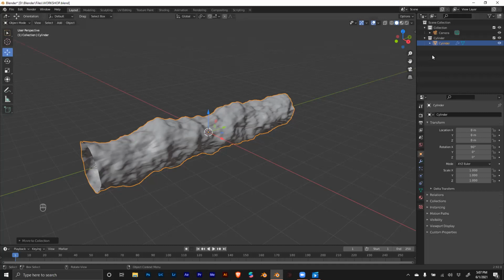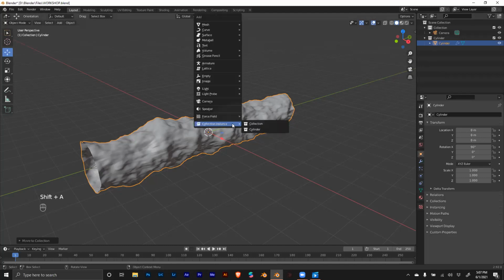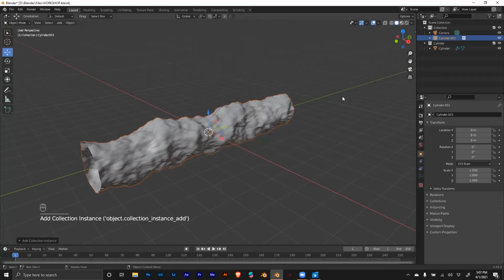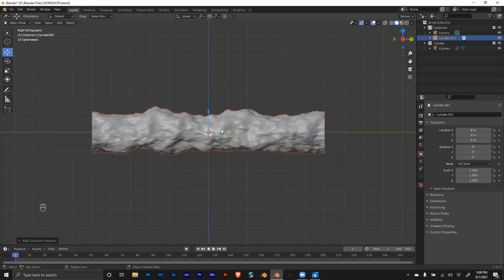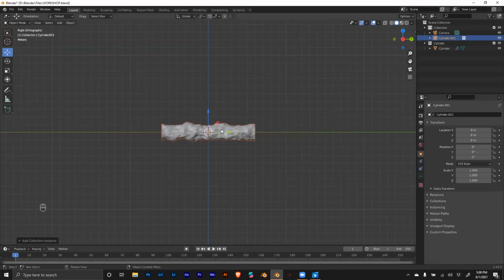All right, so now that everyone has the collection instance, we're just going to hit Shift A and scroll down to collection instance and click on cylinder. Now what I want you guys to do is over here, click on the X. You see this gizmos, just click on X and your view should look like this. Oh, this is important. I'll tell you why in a sec.